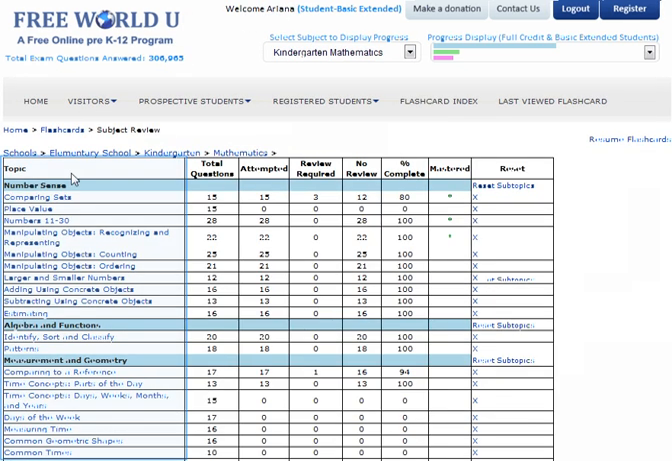Look at the left side of the subject review page. This column shows all of the topics and subtopics that are in that course or subject. The topics are highlighted in blue, and beneath each topic are its subtopics. Here is place value under the number sense topic. Now look across the top. You can see the labels for the columns: total questions, attempted, review required, no review, percent complete, mastered, and reset.